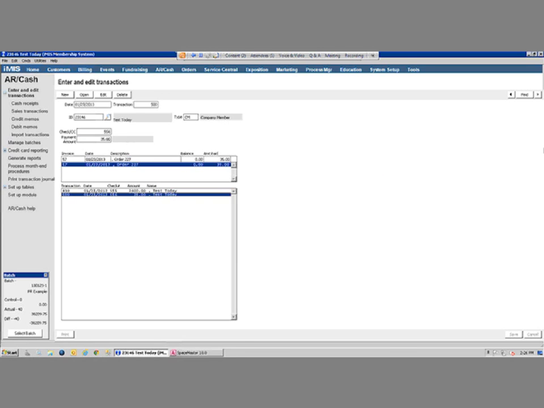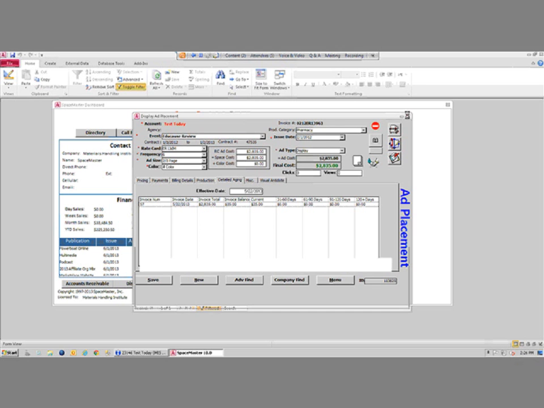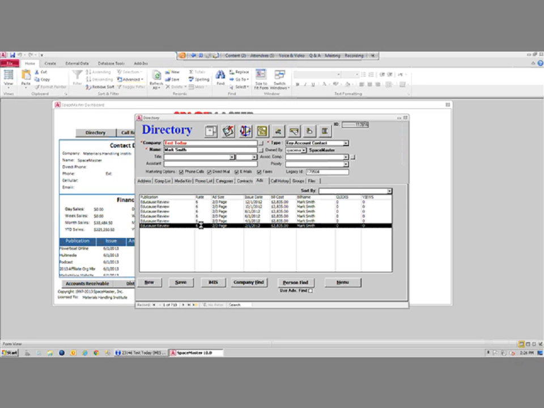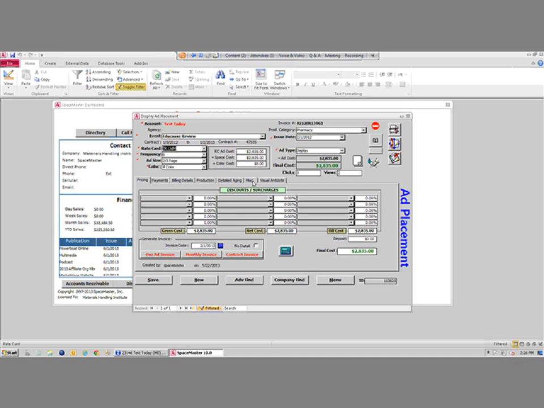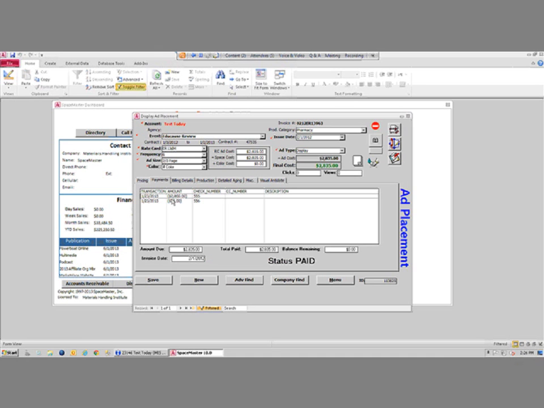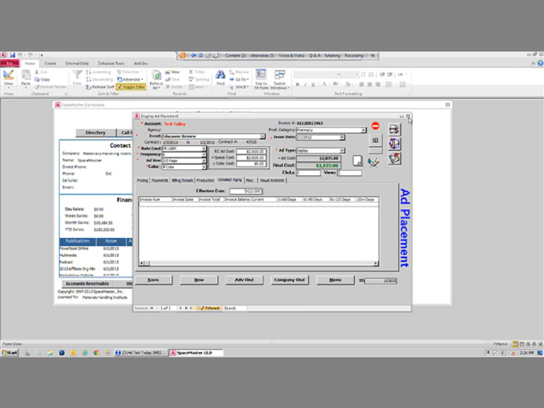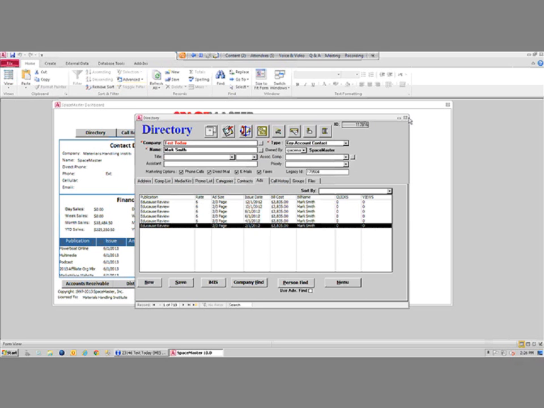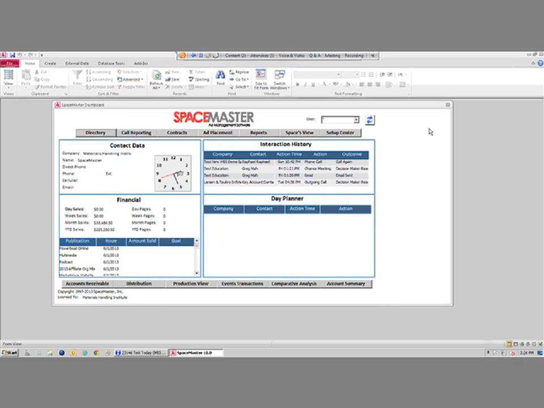And now, when we go back here, let's let this refresh. Let's look here at our miscellaneous. So let's look at our payments. We have two payments. And balance remaining 0, and detailed aging is nothing. So that shows the beginning and the end of the link between the advertising view and the membership view.